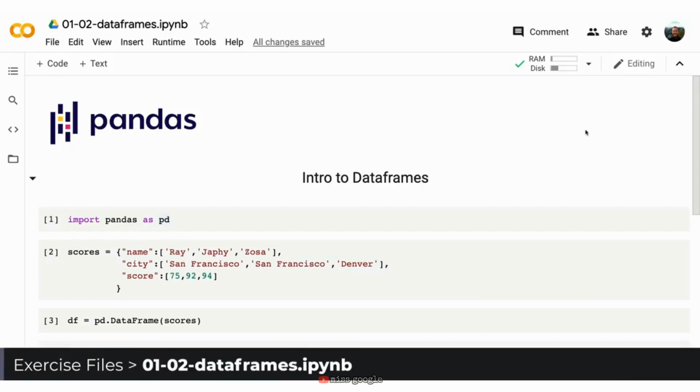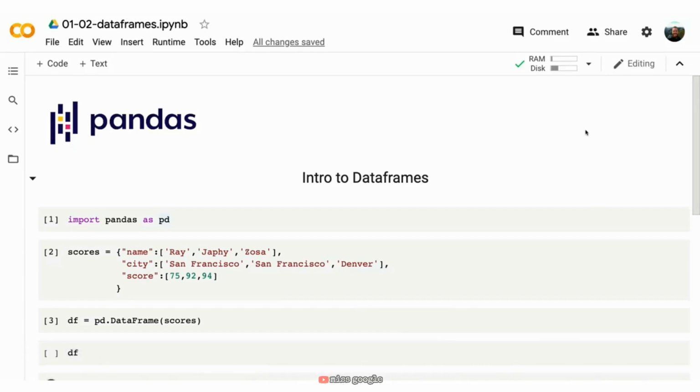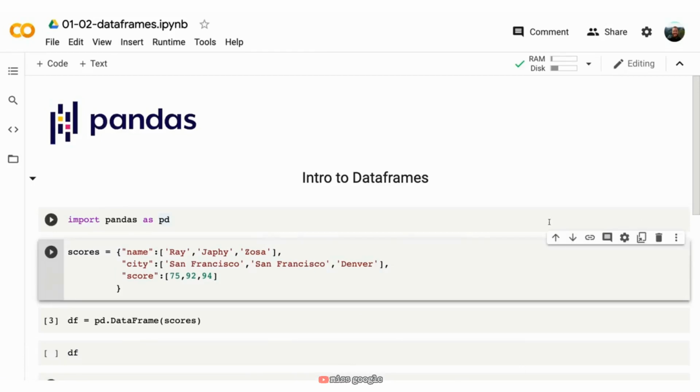The most fundamental aspect of pandas is the DataFrame. This is how your data is stored, and it's a tabular format with rows and columns, as you'd find in a spreadsheet or a database table. So before we dive into some more advanced pandas topics, let's review the DataFrame concept. After importing pandas as pd, we're going to create a dictionary called scores. Now, a dictionary is a Python structure which stores key value pairs. In this dictionary, the keys are name, city, and score, and the values are lists, as denoted by the square brackets, which map to their corresponding key.